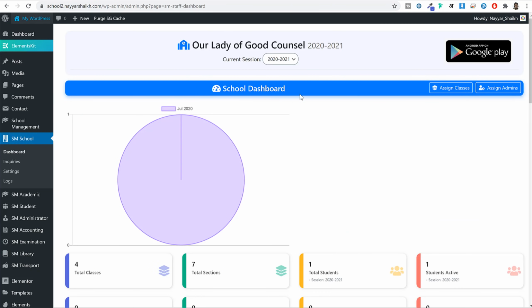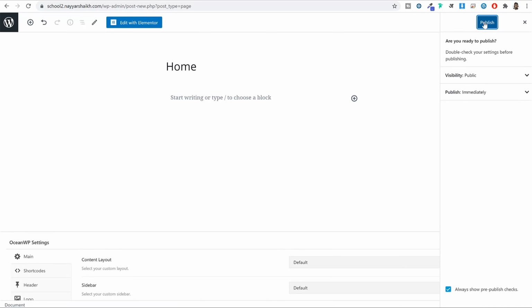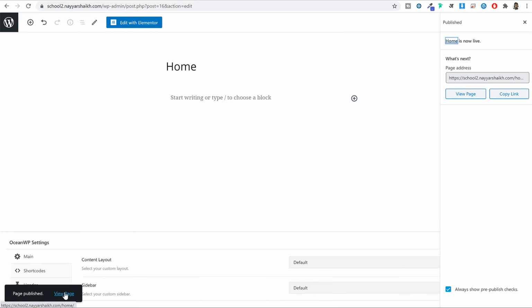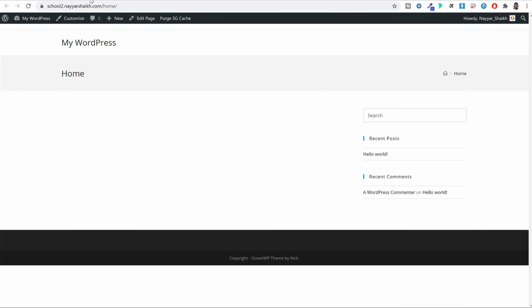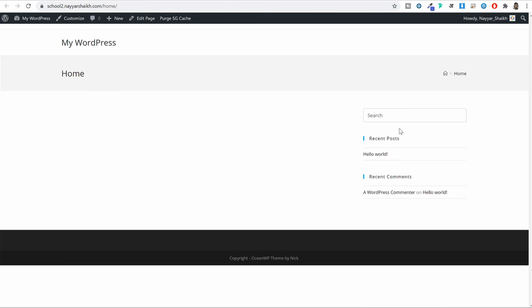To do that, come back to your dashboard, hover over pages and click on add new. Now let's give it a title. Because we are creating the home page, let's give it a title of home. Type that in and click on publish. Now if you view this page in a new tab, there are a few changes that we have to make. First of all, on this demo website homepage, we don't have any sidebar at the right hand side, but here we have this sidebar at the right hand side.